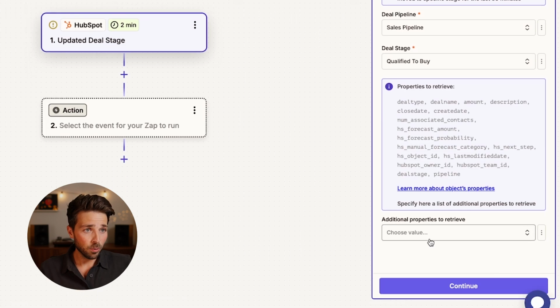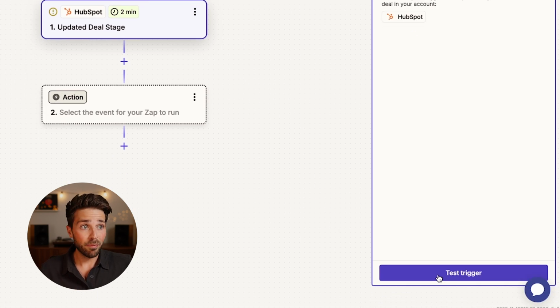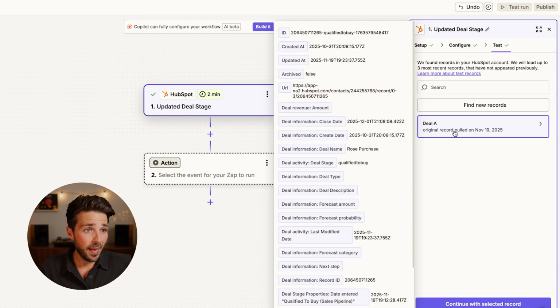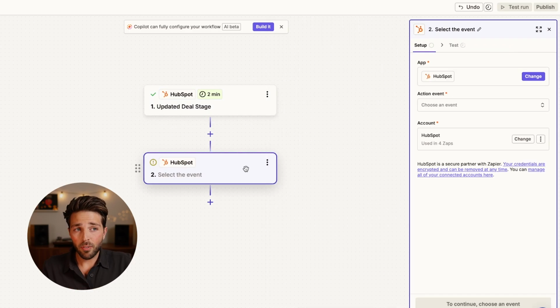Zapier pulls in a sample deal so we can see the data that will be available in later steps, things like the deal ID, pipeline, and our custom flower order property. Okay, next we need to figure out which contact this deal belongs to.